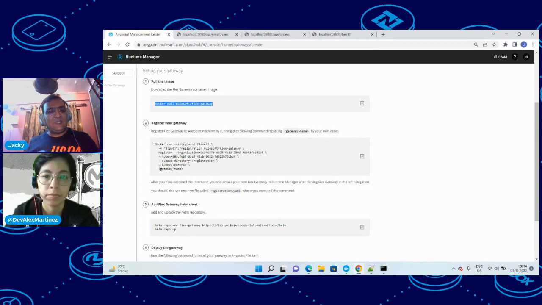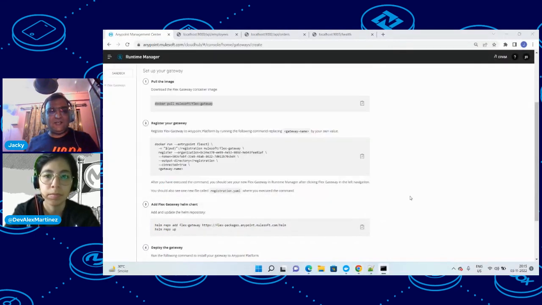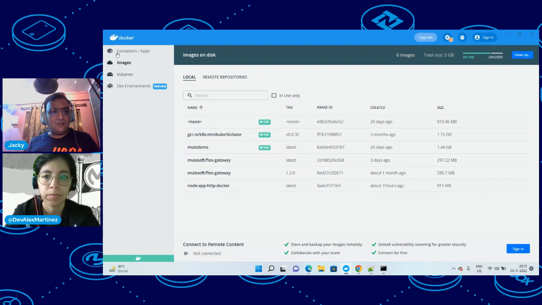Basically, it will not have a control panel whenever you are setting up a Flex Gateway in local mode. Whenever you are setting up the Flex Gateway in connected mode, your control plane will be in the Anypoint platform, and your data plane or runtime plane will be in Docker, or it can be Kubernetes, wherever you are using it. Okay, my Flex Gateway has been downloaded. Okay, let me check.